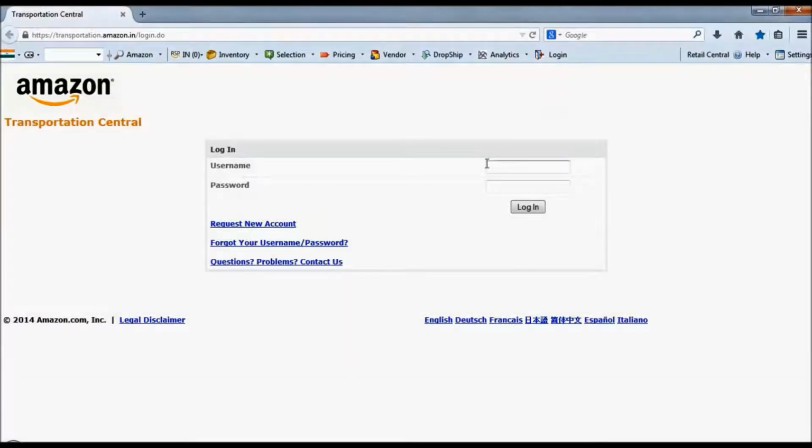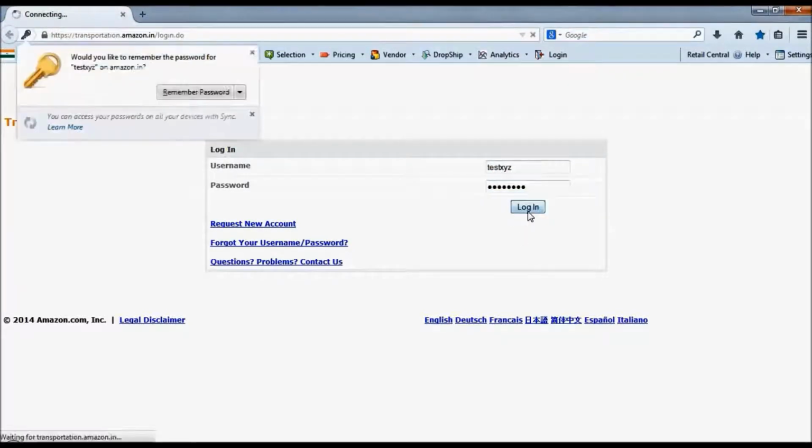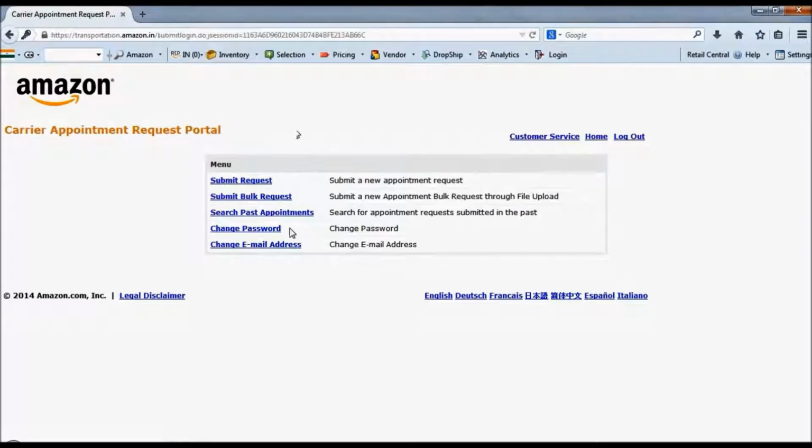So from the username and password that is given to you by your engagement manager in the mail, please enter the same here. For example, once you've entered the password and username, please click on login. Now, the password was created for you by your engagement manager. If you feel you want to change it, you can change it using the change password option here. The first step that you will have to do after logging in is click on submit request.